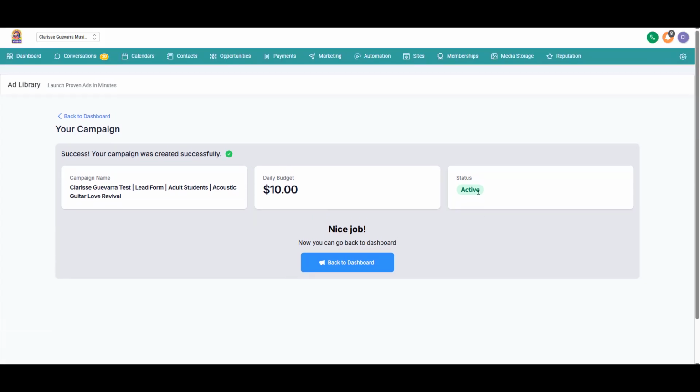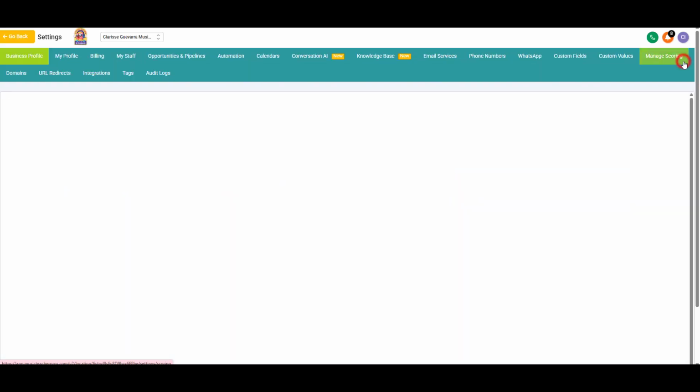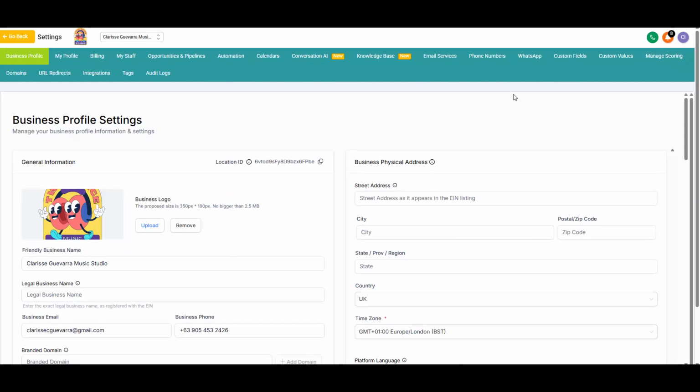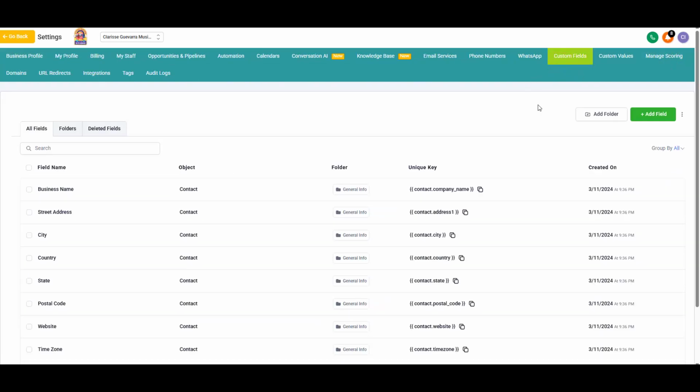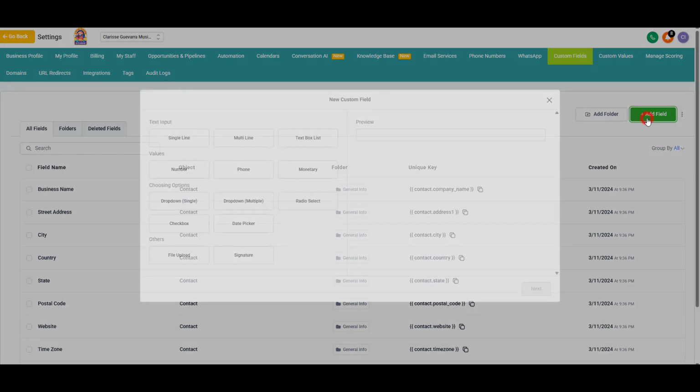So just scroll up and now we have to go to settings. And from here, you want to go to custom fields. And what we're going to do here is add the same fields that you have added on your lead form. So we'll just be literally recreating that on your Music Teacher Pros account. So just click on add field.